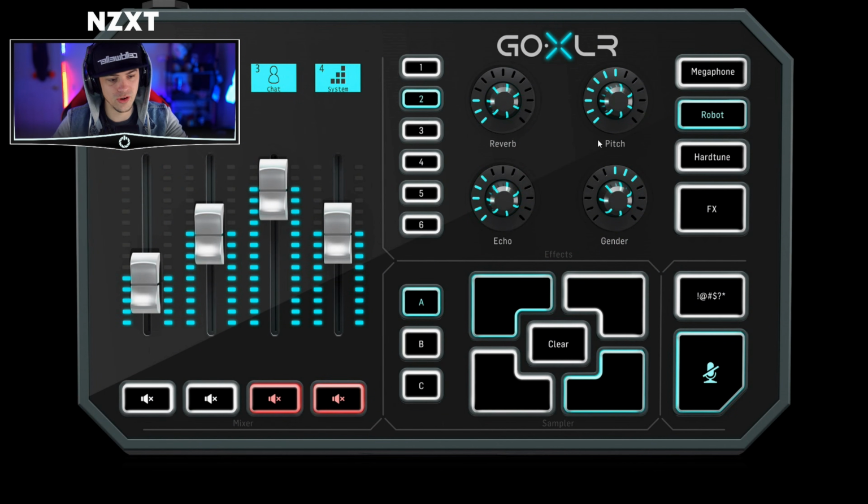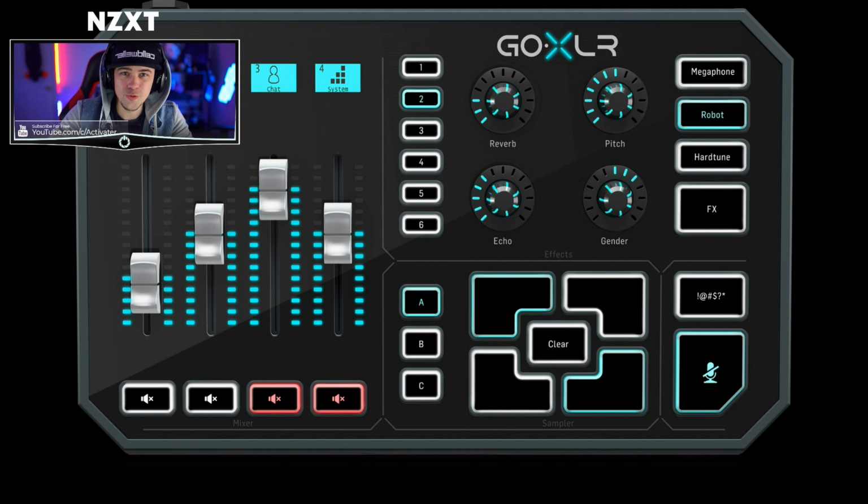All right, so the last thing I wanted to go over is this thing down here, the little sample area. This sample area is kind of cool, and maybe it's going to be useful for you, maybe not.